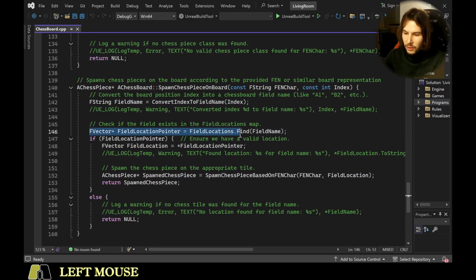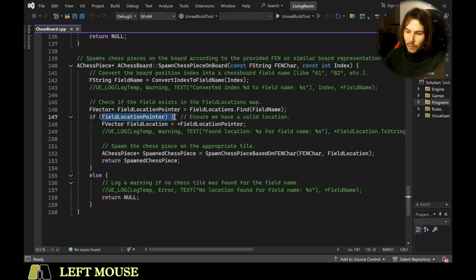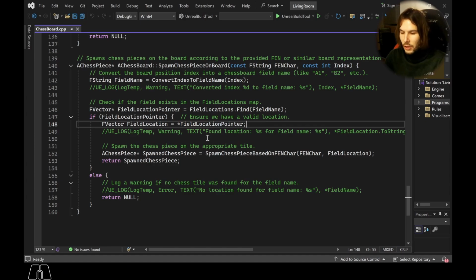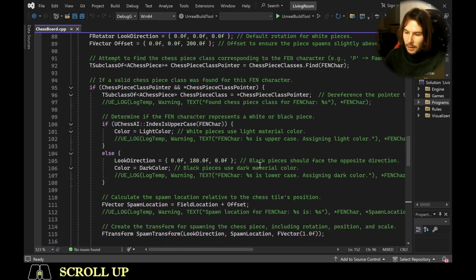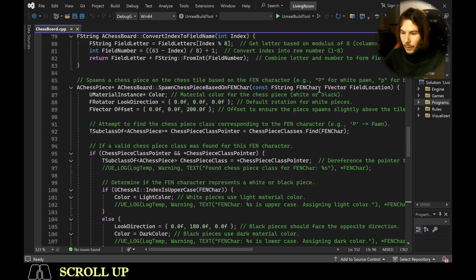Then we have a vector, which is a field locations pointer, where we search inside the field locations map using the field name as a key. Then we check if we have a valid pointer. And if this pointer is valid, we save it to a vector. So we now have the location where we want to spawn a chess piece in. Now we have the spawn chess piece based on FEN char. So we just provide the FEN char and the field location and move on up here.